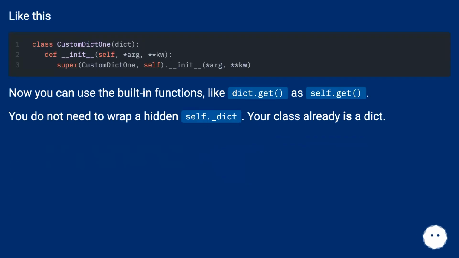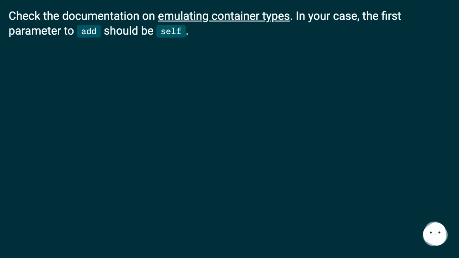Like this. Now you can use the built-in functions, like dict.get, as self.get. You do not need to wrap a hidden self._dict. Your class already is a dict. Check the documentation on emulating container types. In your case, the first parameter to add should be self.